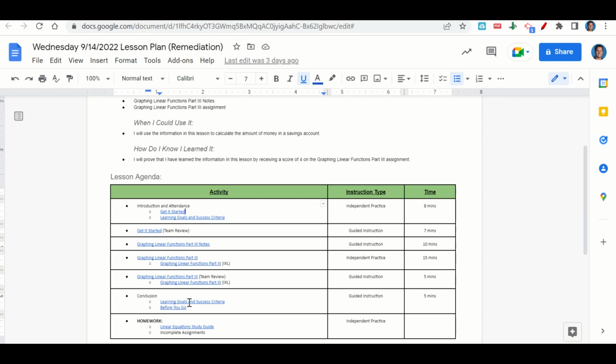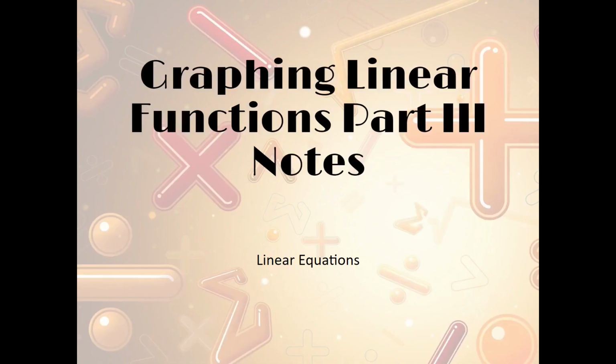At the end of class, we'll go back over our learning goals and success criteria while you fill out your Before You Go. Your only homework is to continue working on the Linear Equation Study Guide and any incomplete assignments that you may have. Let's take a look now at the Graphing Linear Functions Part 3 notes.